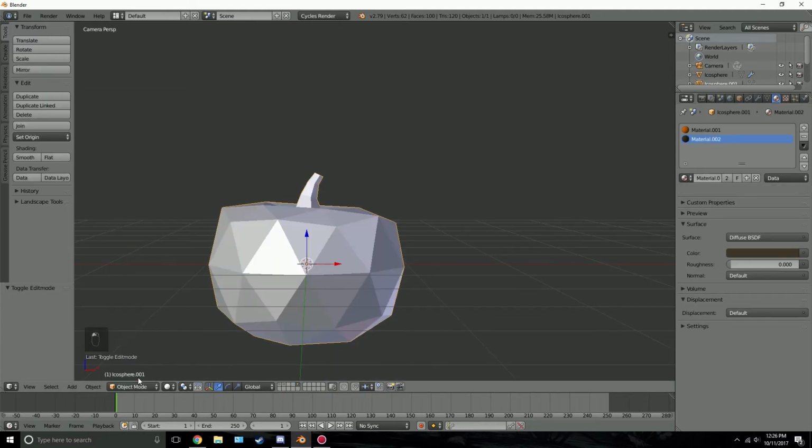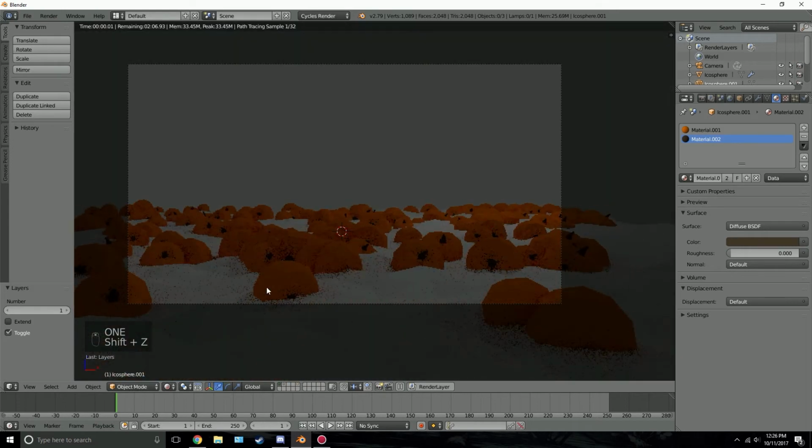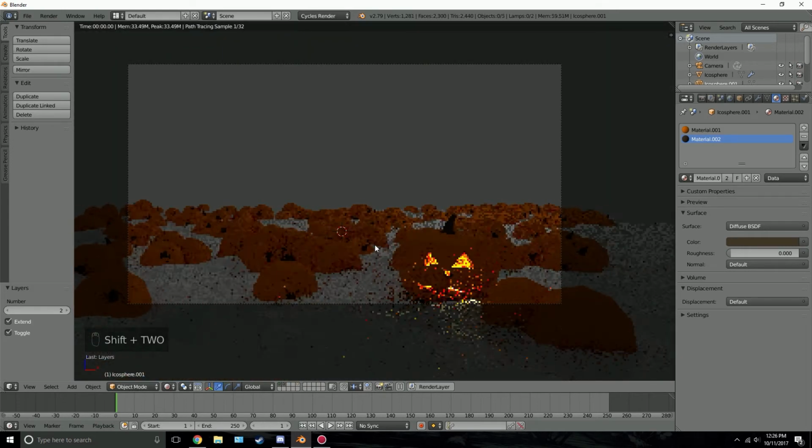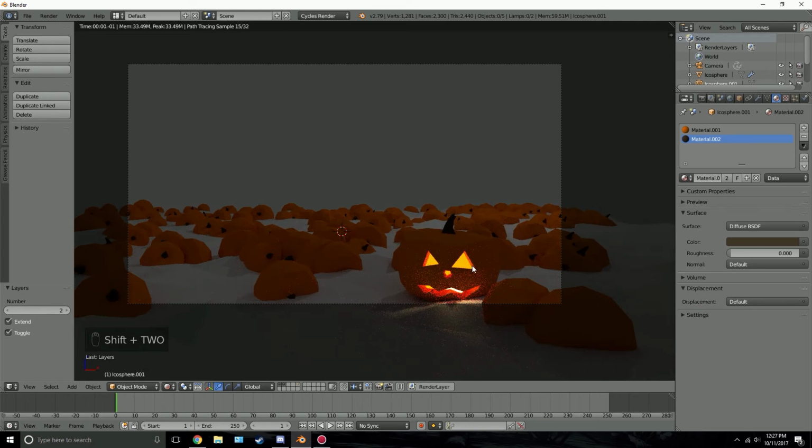So now if we go back to layer 1, we can see that all of them now have that stem. Perfect. Let's press Shift 2 to bring that one back. There we go, looking good.